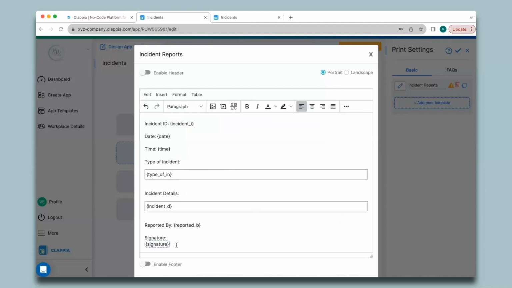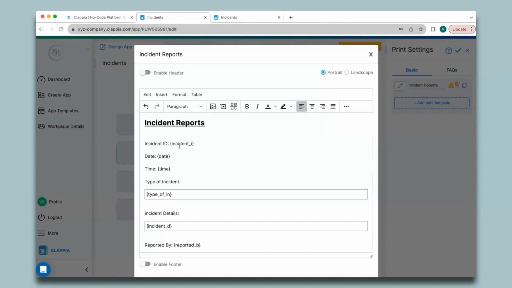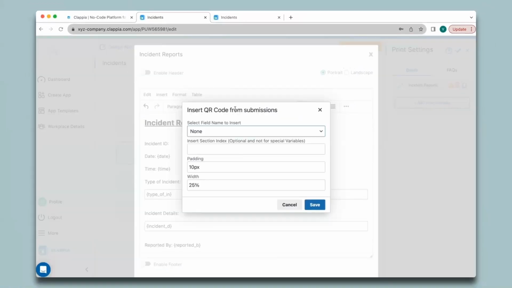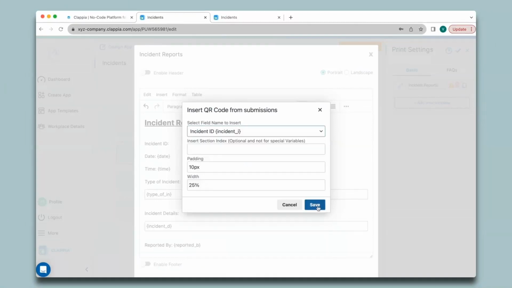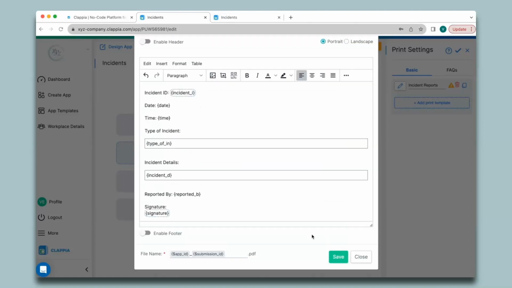You can also generate QR codes for the fields in your forms. So let's say for example, I want the incident ID to be generated as a QR code. So I will just remove this variable. And to insert QR code, I'll click on the button over here that looks like a QR code. You'll get another pop-up window. Under select field name to insert, select the field that should generate the QR code. Since it is incident ID, I will select this. Click on Save and the variable appears over here. My template is now ready, so I'll click on Save.